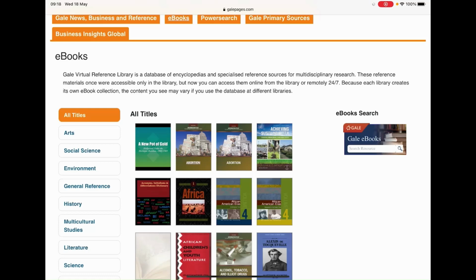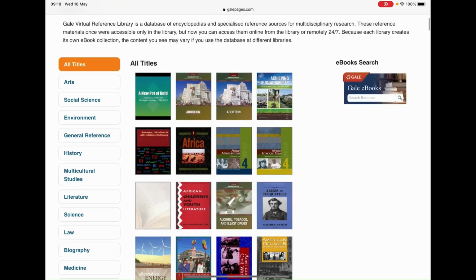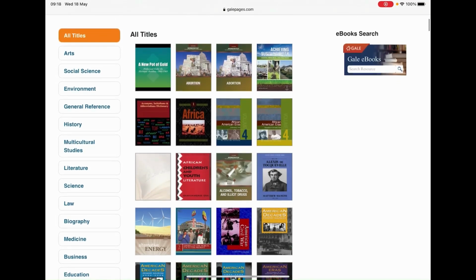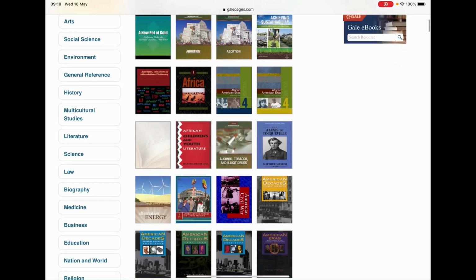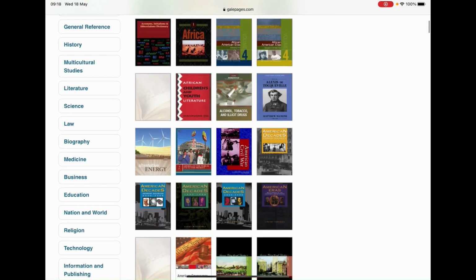On the left side of the screen, you can break down the results in the middle of the screen to be more relevant to what you're looking to search for by choosing from a range of subjects such as arts, social science, environment, general reference, history, multicultural studies, literature, science, law, biography, medicine, business, education, nation and world, religion, technology, and information and publishing.